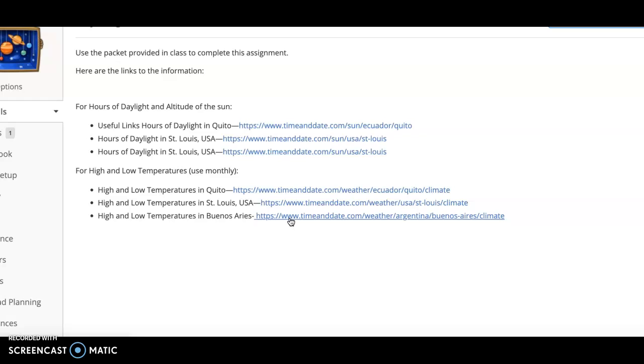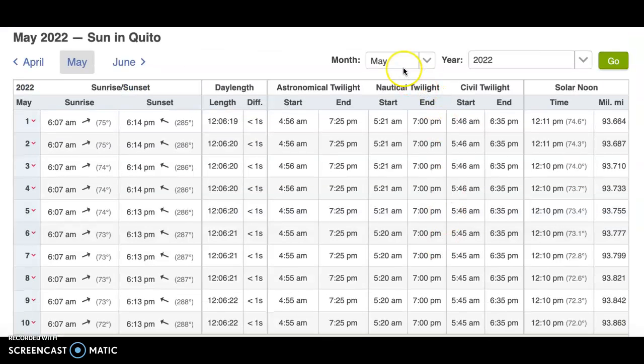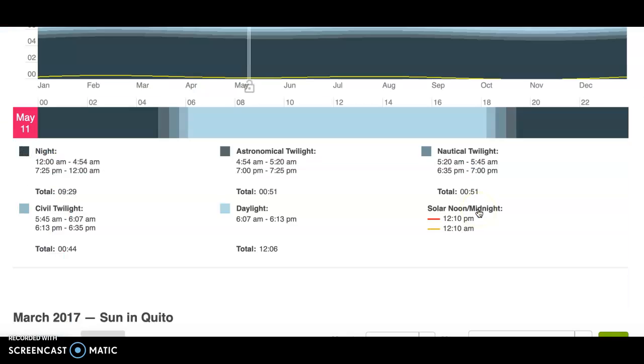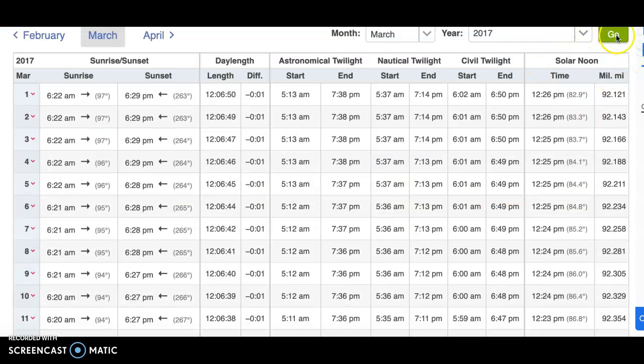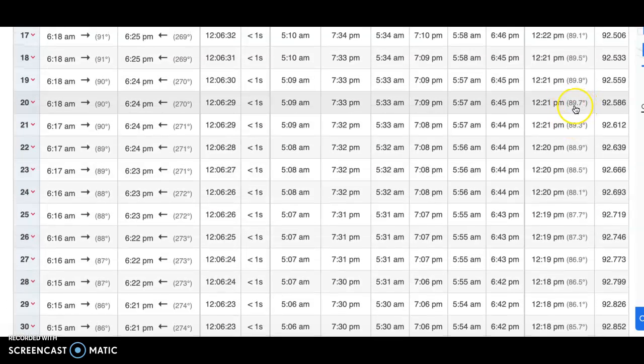Then on the third page, it asks you to look for the altitude of the sun. So we're going to go back up to these links up here. Okay. And now I'm going to go back down to the part I was at before, put my date in. So I want to know for March 2017. And hit go. Now what I'm looking for is down here under the column that says solar noon, there's a little degrees in here. So I would go down to March 20th. And so my degrees for that would be 89.7. And so that's what I would write in there for the altitude of the sun.